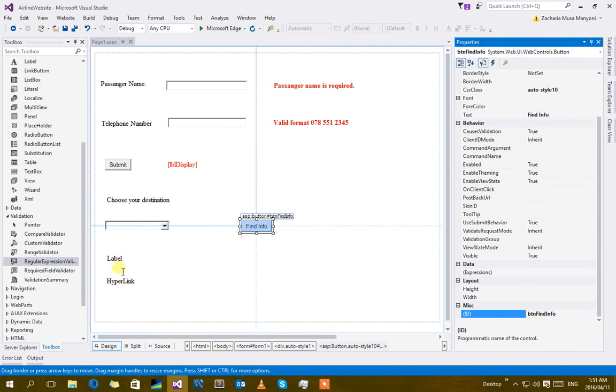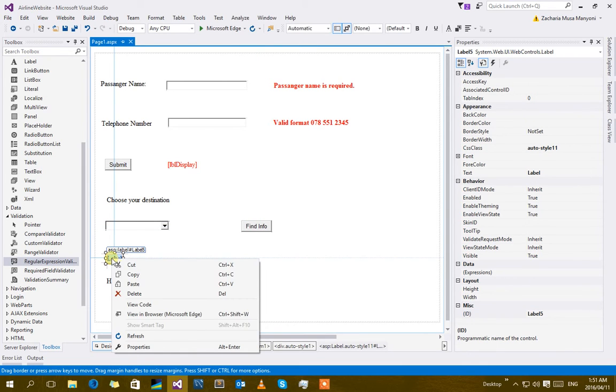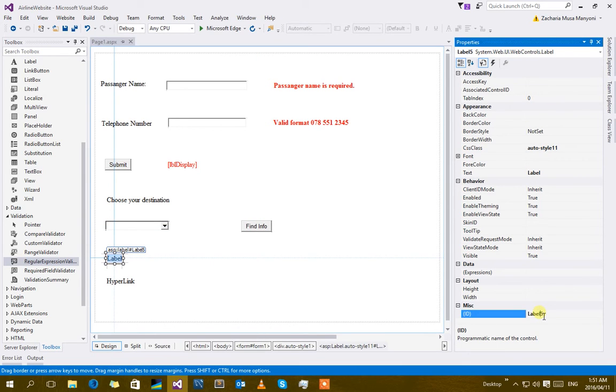your question paper states that you should name it a certain way. So this would be the label that would show after you select a certain value. So it would be LBL response.